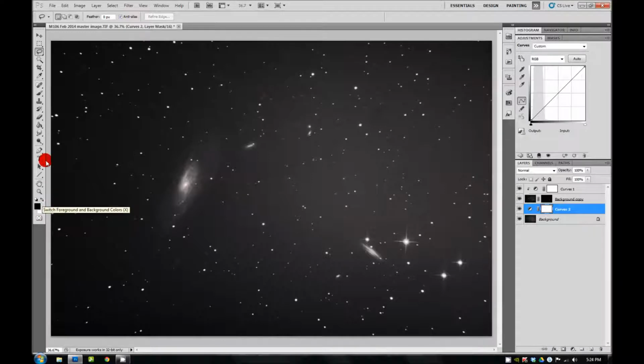Then we're going to select our paint bucket tool, or you can press G, and then putting the paint bucket tool right in the middle of the picture, just click, and that will then turn the curves adjustment layer mask black here. So what we want to do now is push up the curves adjustment layer quite high, about there. Then we go back to the foreground and background color and change them around so it's now white as a foreground color and black as our background color.